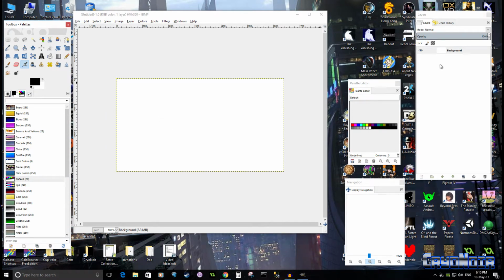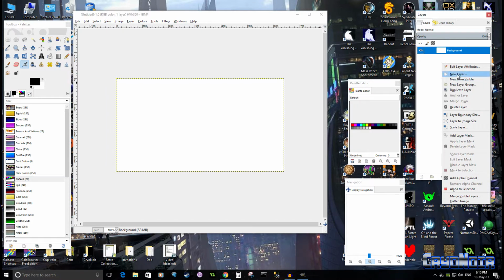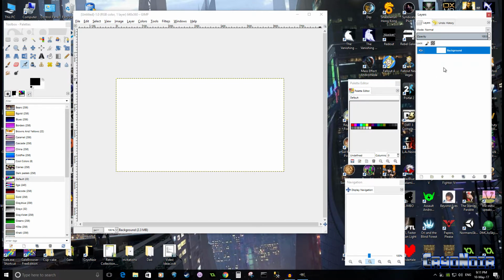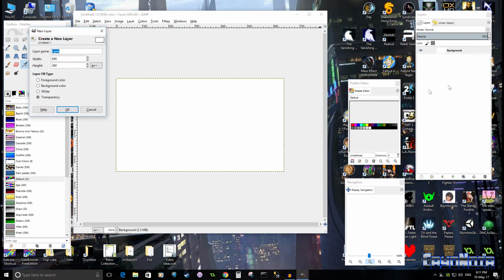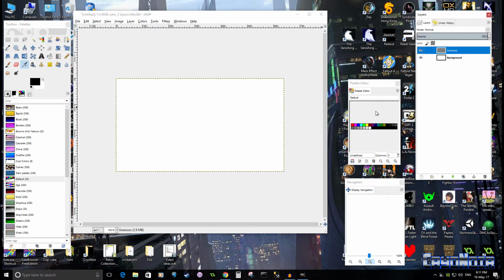All right, okay, so the very first thing we're going to do is open a new layer. What you're doing is right-clicking there, and then going new layer. And we are going to call this one grass. And it will automatically fill it in the same size as your canvas, okay? And you set it transparent. It's always handy. Grass.